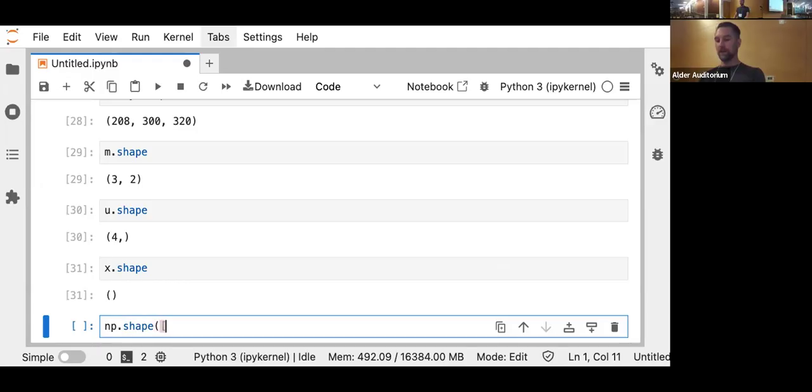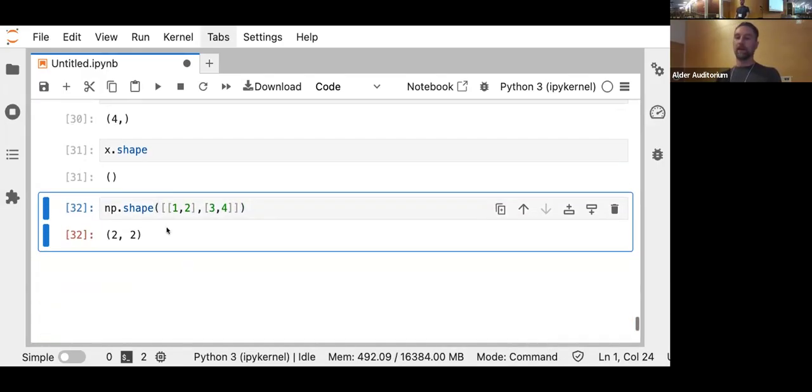You can also request the shape of something that's not an array using the np.shape function. Usually, if you had a list and you wanted to look at it as an array, you'd just turn it into an array. But if you have something like this, a list of lists, it'll basically say, well, if this were an array, what would its shape be? In this case, it's 2 by 2. Question: does this work for non-numeric arrays? Yeah, great question.